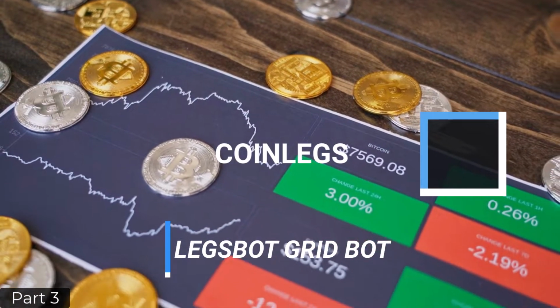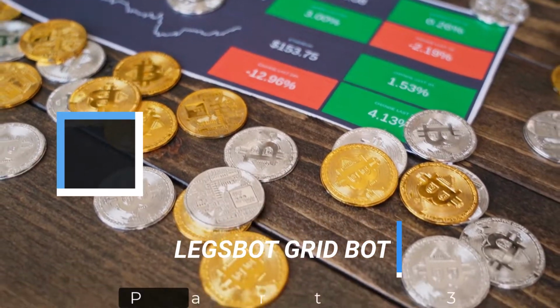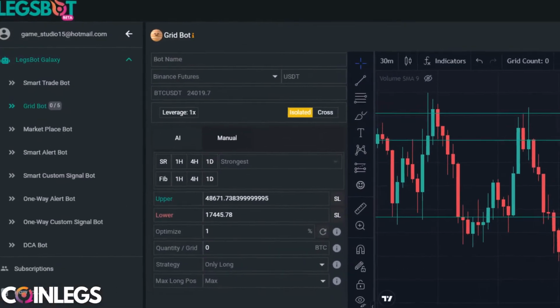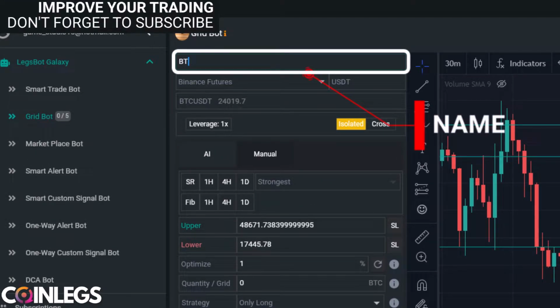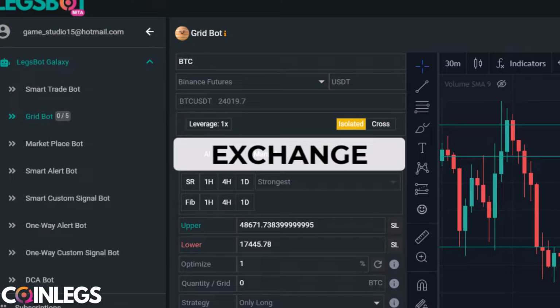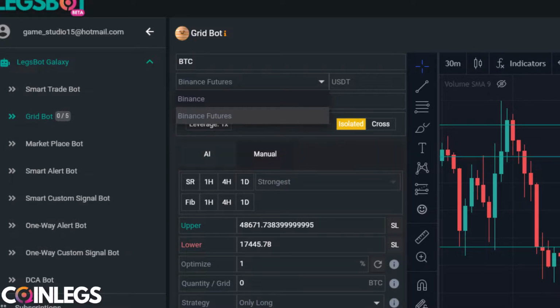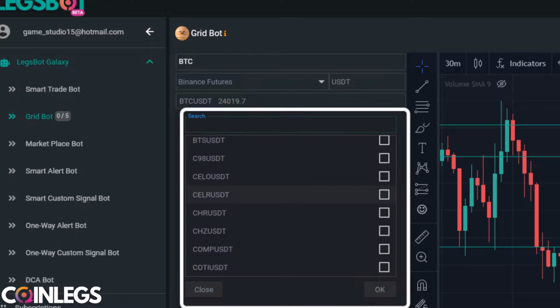Today in this video we will learn how to use the CoinLex GridBot AI section. Let's take a closer look at our bot. In the first section, you can give a name for your bot. In the second section, you can choose the exchange market you want. We will use Binance Futures this time. In the third section, you can choose the coin that you want to trade with.